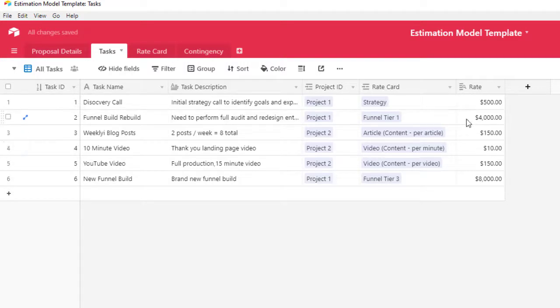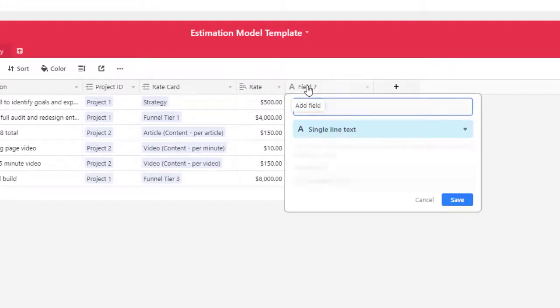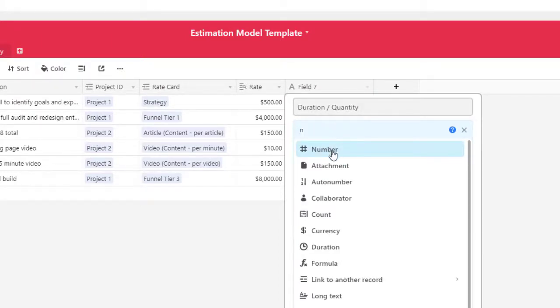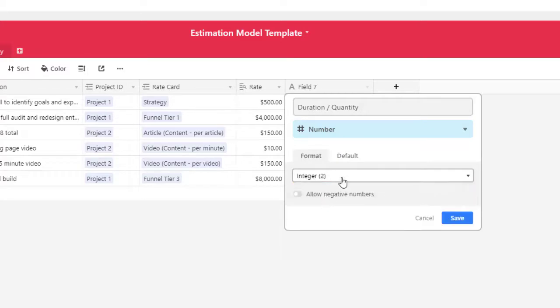Now, let's say we still need to do some calculations. So we got our rate card. So this is what our rate will be for this particular task. But because there are some things here that have to be by quantity or by hourly or duration, we need to do some multiplying factors here. So let's go ahead and create what we call the total cost, or sorry, duration, or quantity, okay? And that's going to be basically an integer or a number. So let's just make it into a number, okay? Let's make it into an integer, okay?